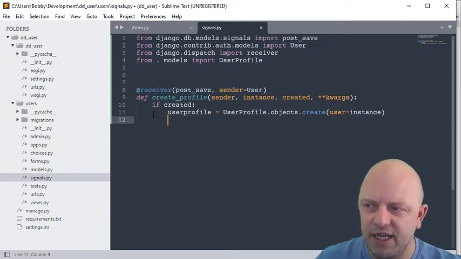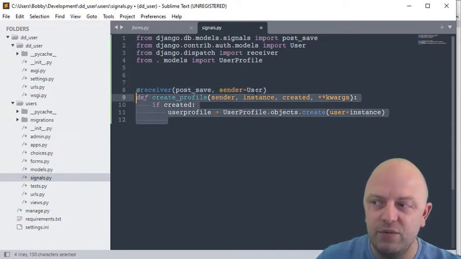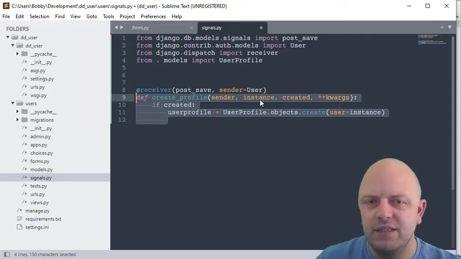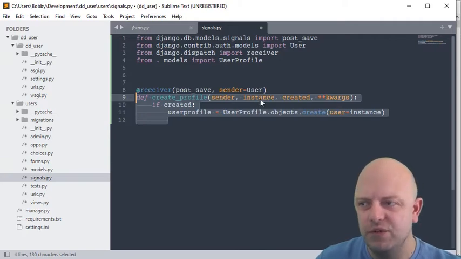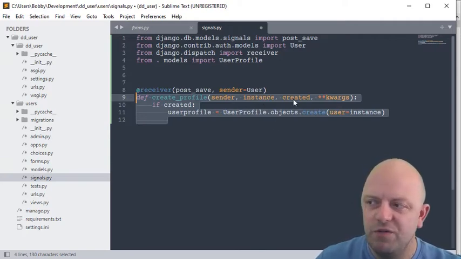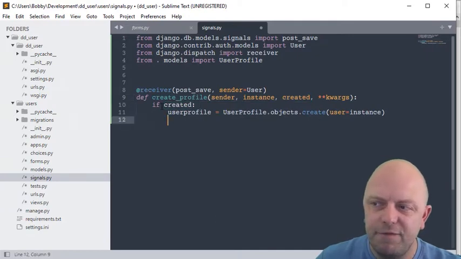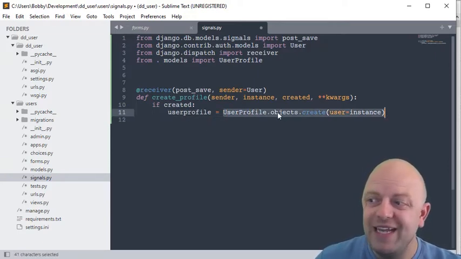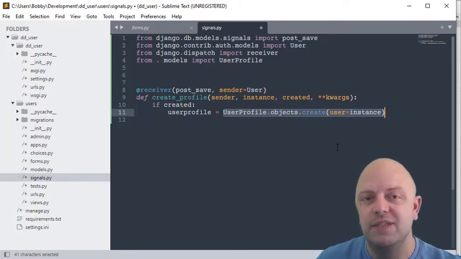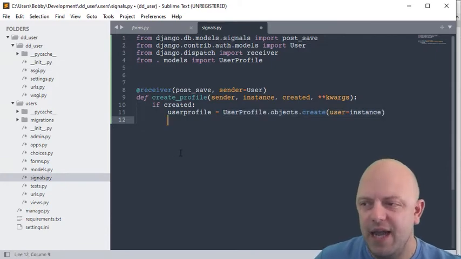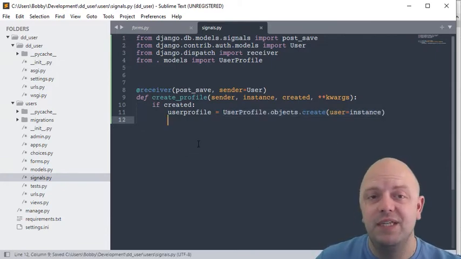Then we've got a function here called create_profile. We pass through the sender, which in this case is user, instance, which is the instance of the model, so the object itself, created, and then keyword arguments. If created, so if the object has been created, do something. What we're doing here is creating a variable called user_profile, and then we are creating an object, so UserProfile.objects.create, and we're passing through the instance, so user equals instance, because this is a one-to-one field. That is all you need for this particular signal.